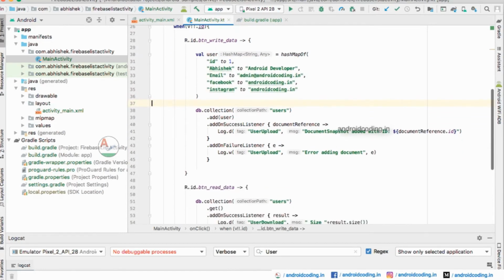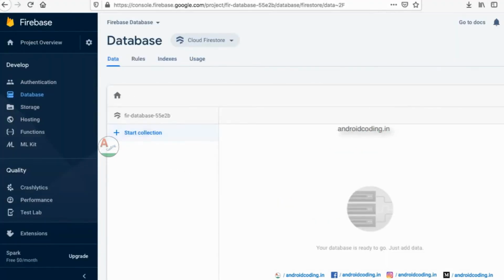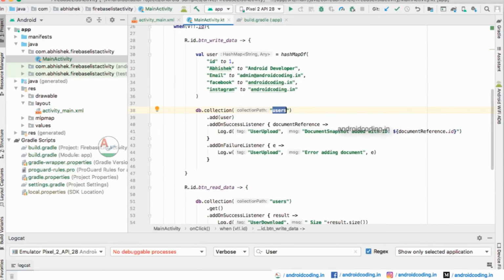To do that we need to have a name for the collection, right? So I am providing the name users, and here we are adding an on success listener and an on failure listener. What these will do is create a collection with the name users, and inside that it will create a document for you. It will provide a document number, and inside the document the data will be stored. Don't get confused, I will clearly show you what is happening in the backend.